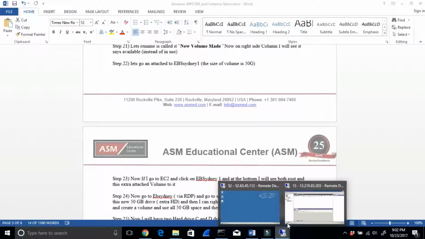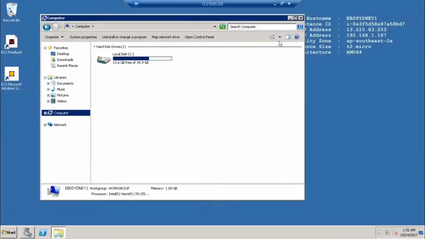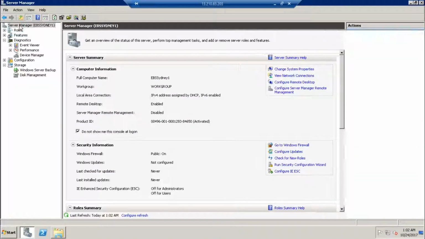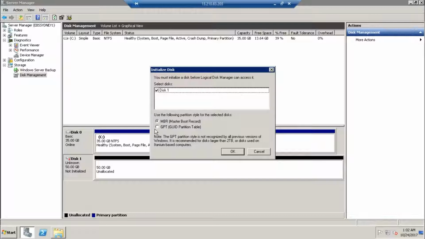So what does that mean? Let's go back to here. I'm back to my Server Manager. I click this management. Now look at this. I have a new 50 gigabyte disk right here. So what I can do, I can right click this and initialize disk. First you have to initialize it. Okay, I'm going to pick not MBR, I'm going to GPT. Click OK.